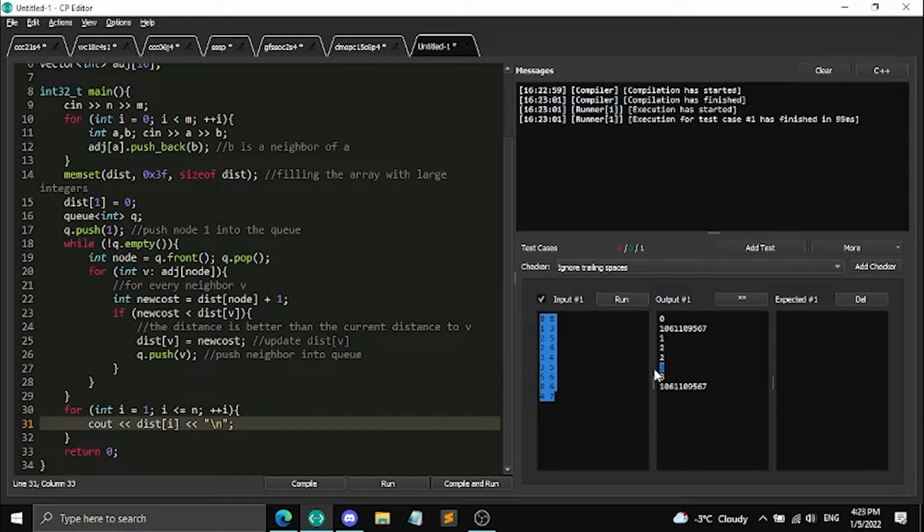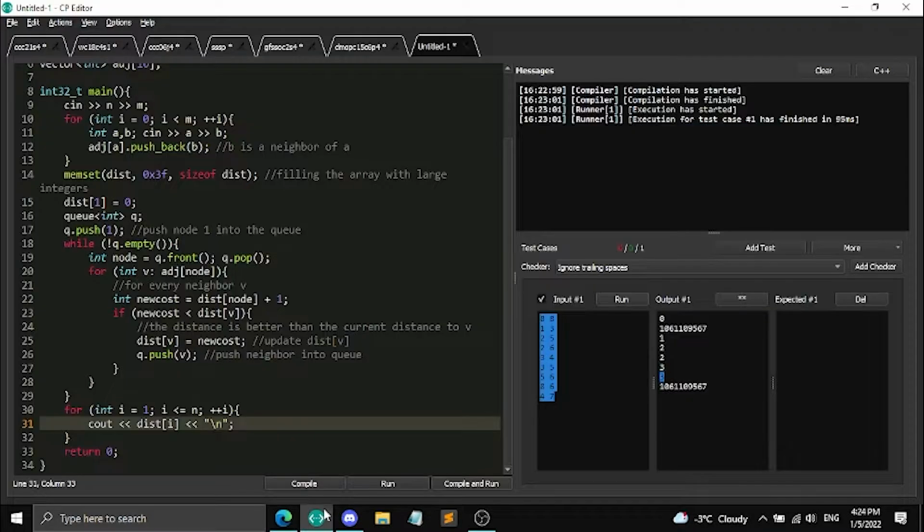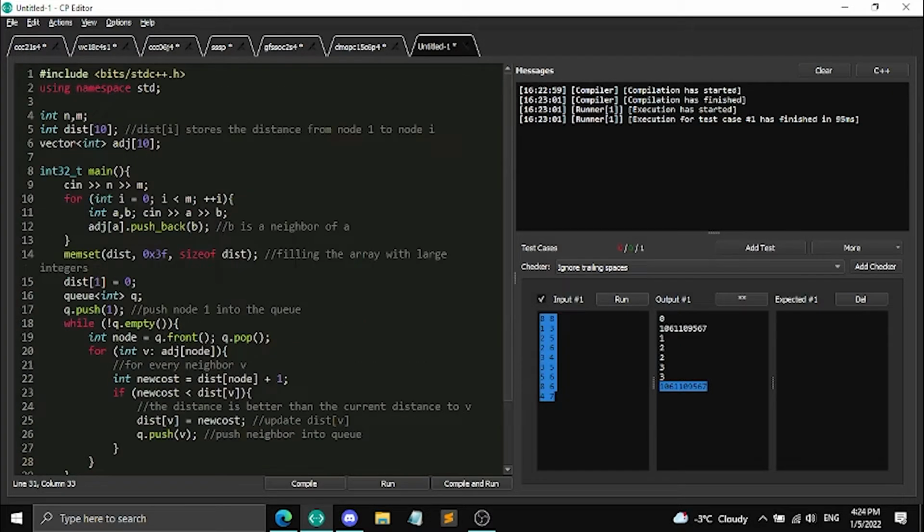And this is 6 and 7. It's saying it has a distance of 3. And to 8, once we reach 6, there's only a directed edge from 8 to 6, but not from 6 to 8. So we know that it's going to be impossible to reach, so the distance is infinity. And so that's how you use breadth first search to calculate single source shortest path on an unweighted graph.